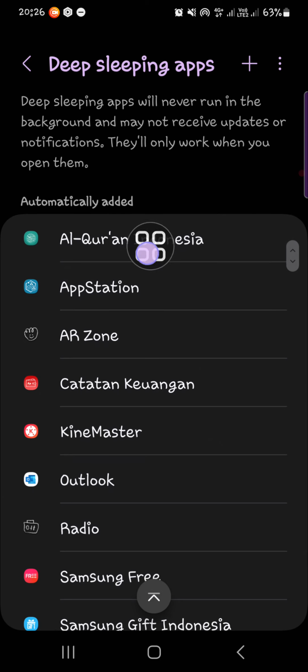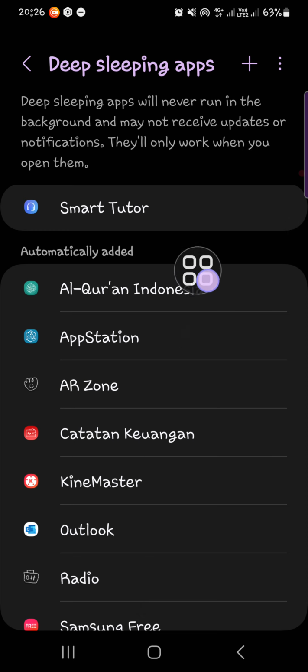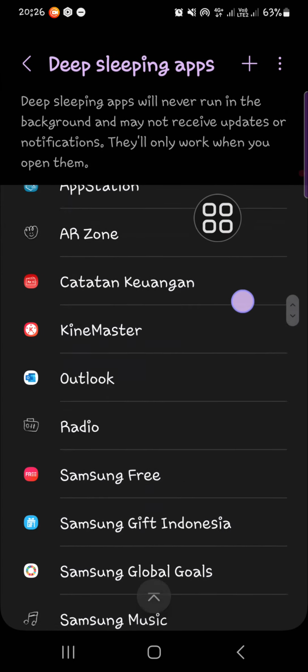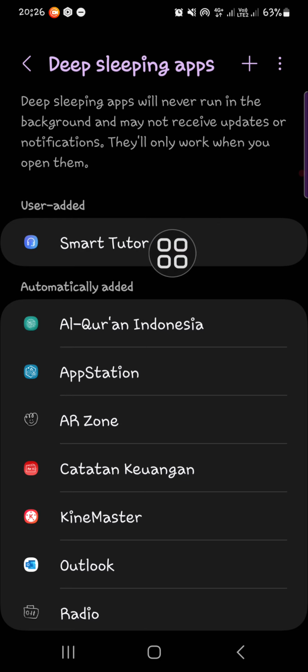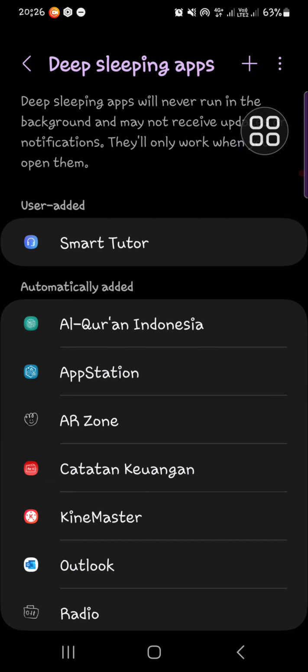These are the applications which have been automatically added to deep sleeping apps because they're rarely used. So if you have an application which is rarely used on your Samsung Galaxy phone or your Android mobile phone, it will be automatically added to the deep sleeping apps list, just like this. And this is the application I have added, not automatically, but I added this application to this deep sleeping apps list.